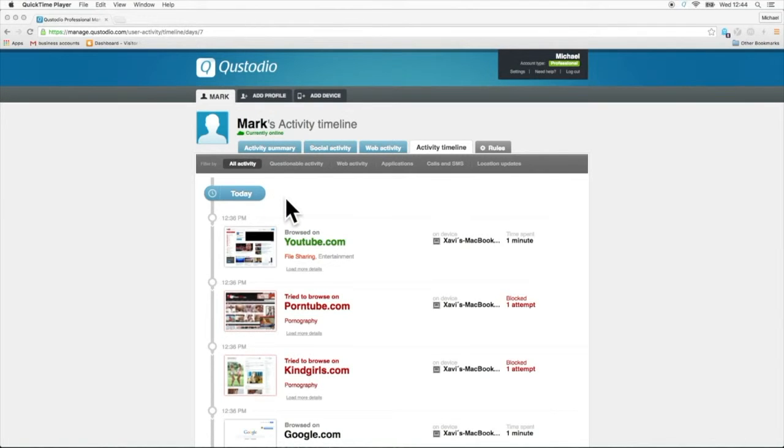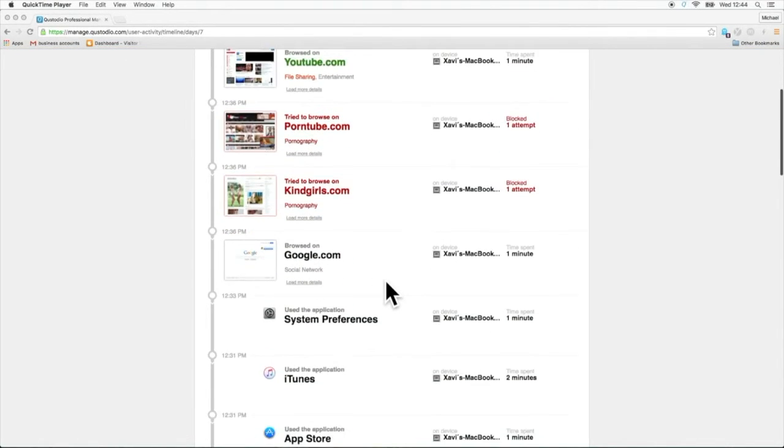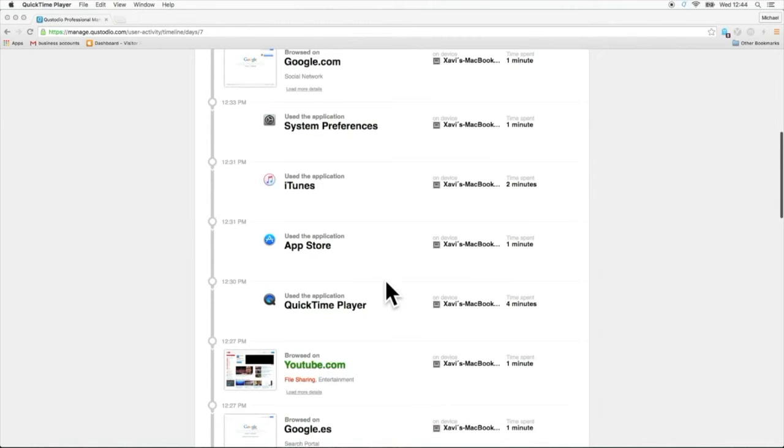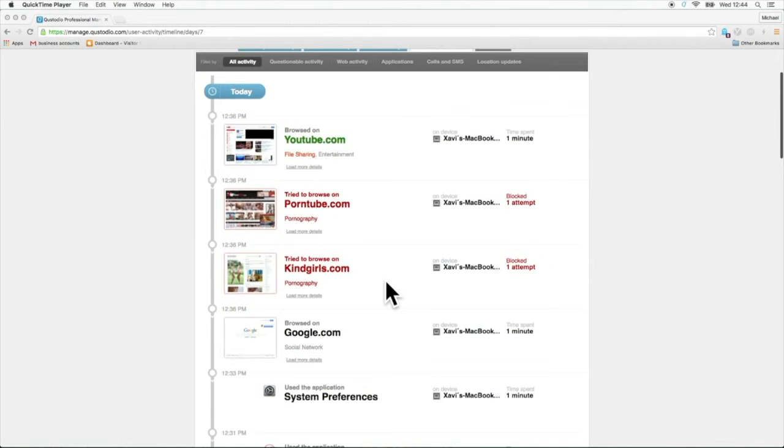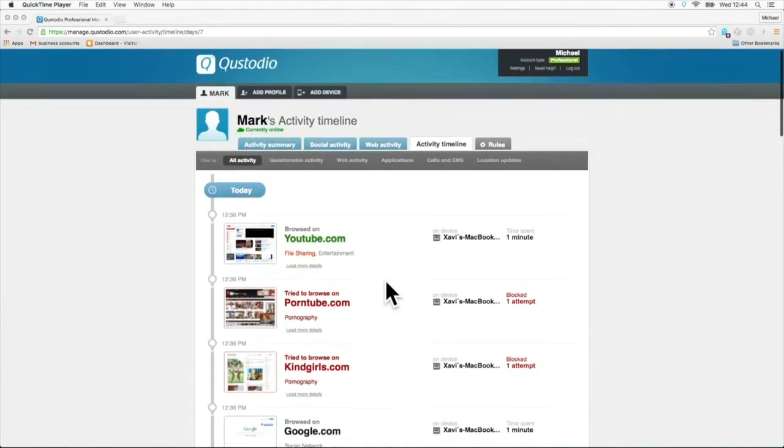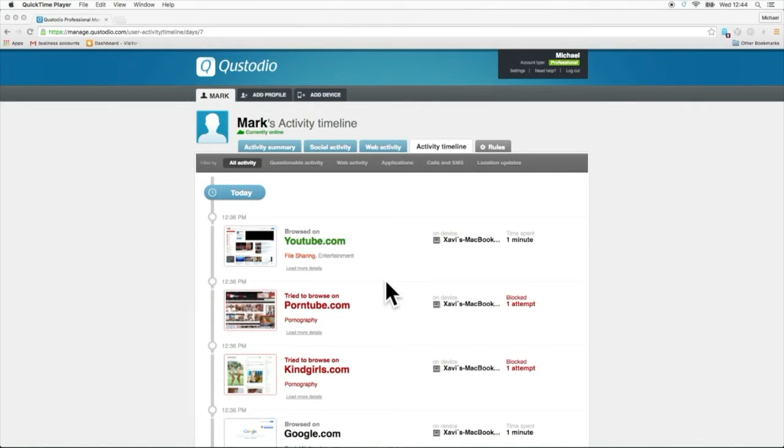Here you will be able to see all of your users' activity in order from day, time, how much time is spent, and on what device. You will see a combination of web, both allowed, blocked, and questionable activity, apps, calls, and SMS text messages, as well as location updates. This makes it very easy to understand your user's device usage.